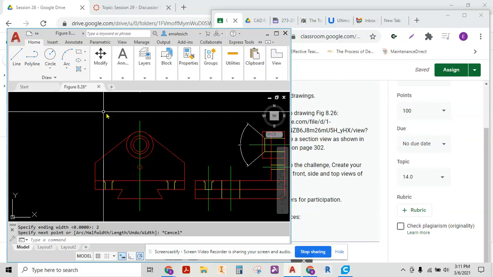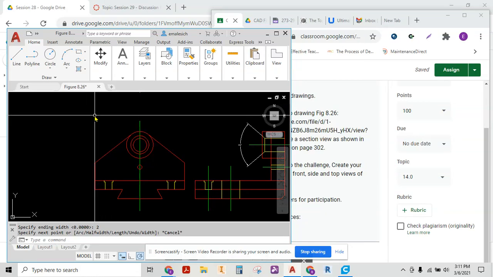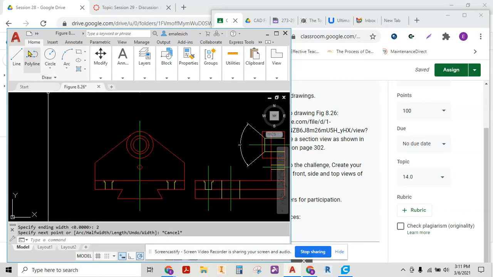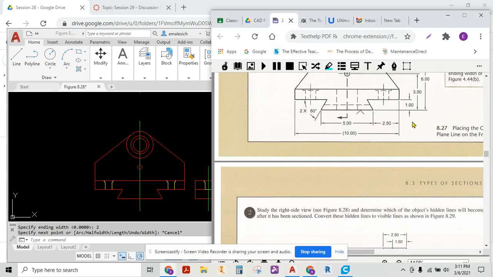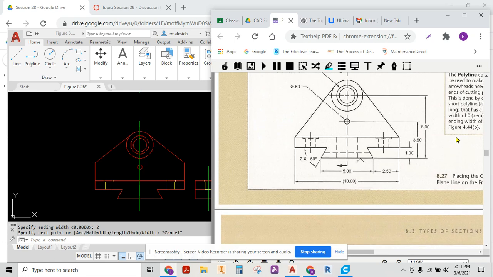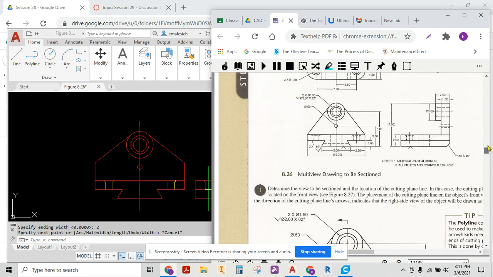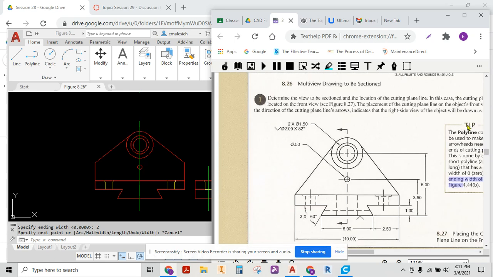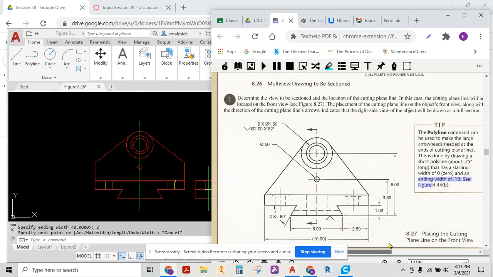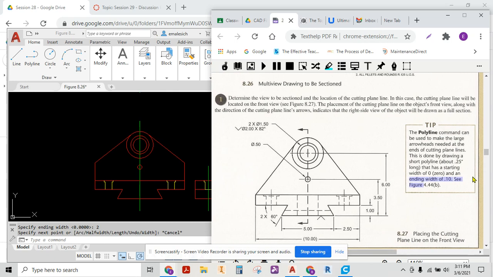I'm going to show you how to make a section arrow marker with a polyline. And it's noted in the book right up here. Under tip here, it says use the polyline command. I'm going to show you how to do that.